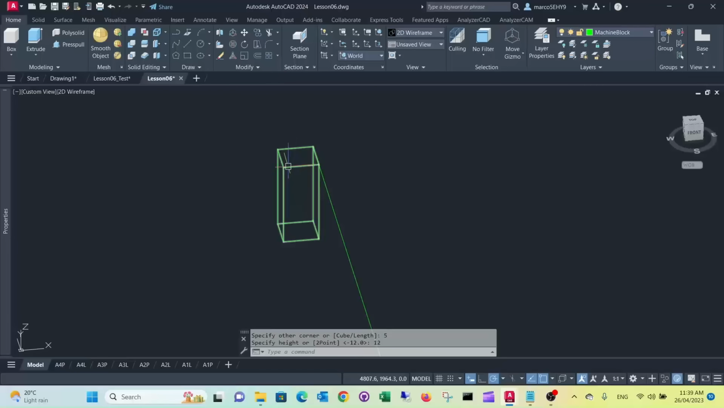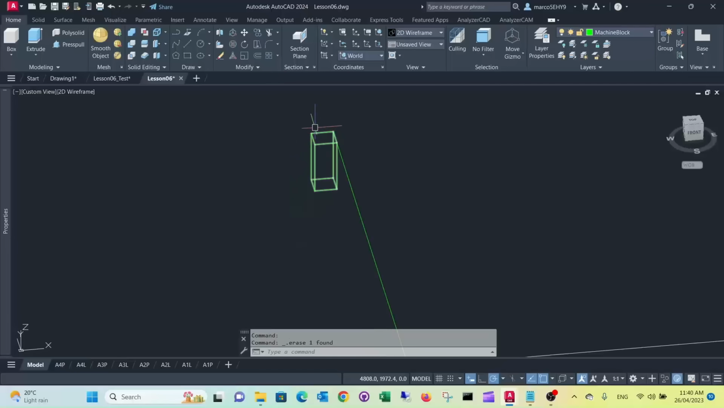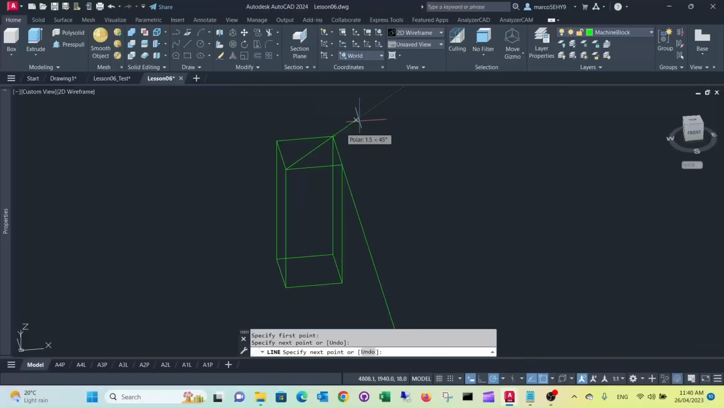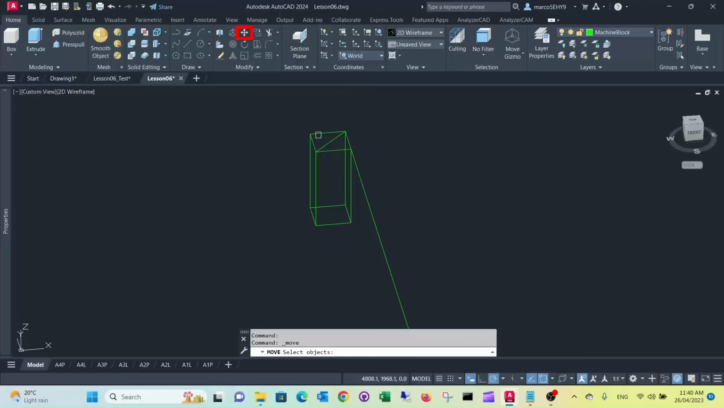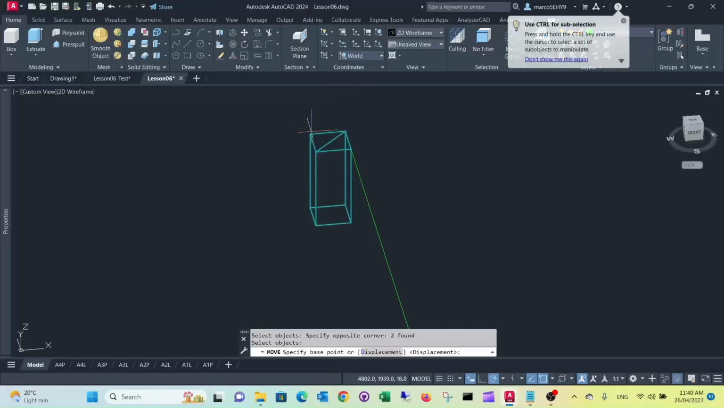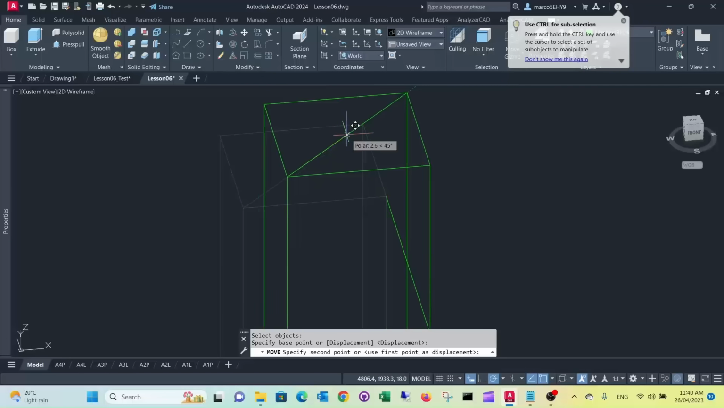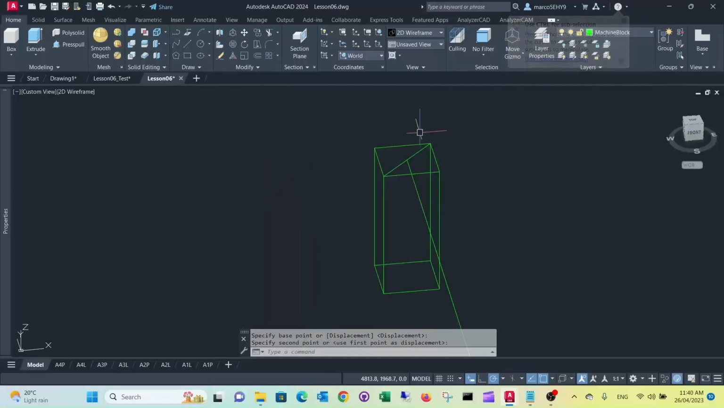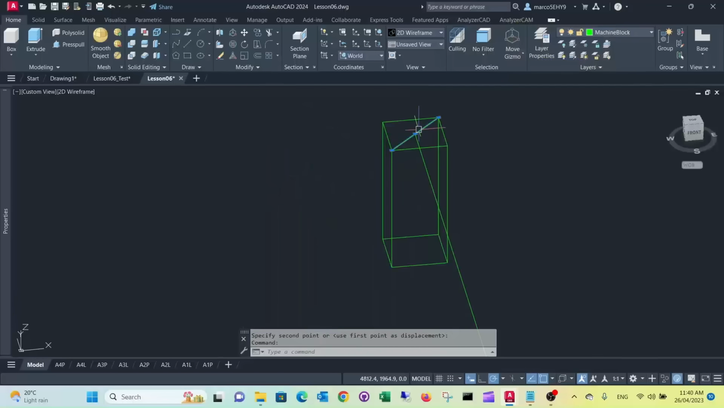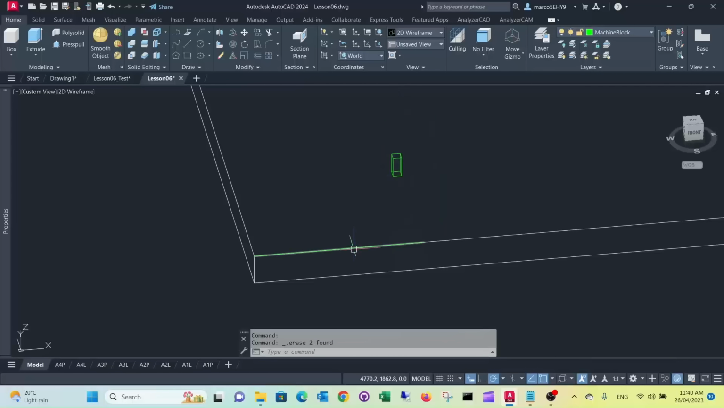Now it's not quite in the right position. What I normally do is I draw a diagonal line across. And then I move it into the right spot. Use the midpoint. And I move it to our position. We don't need those lines anymore now. We can delete them. They're just construction lines.